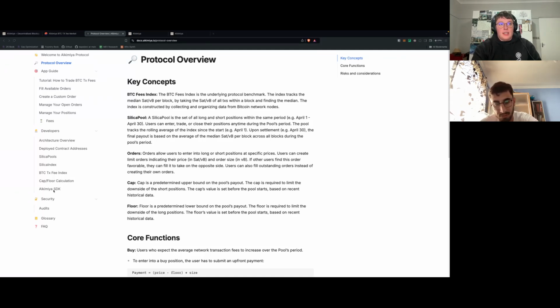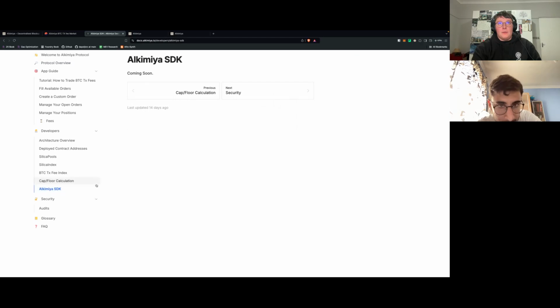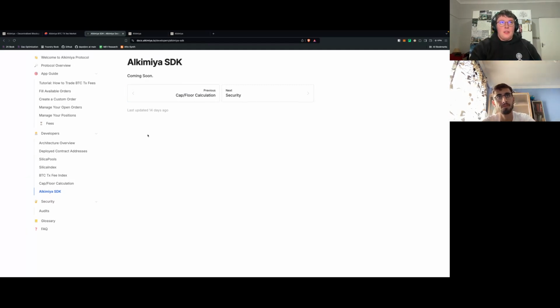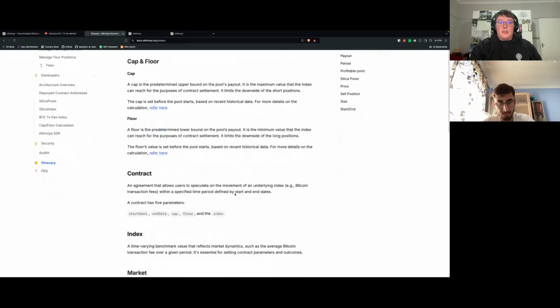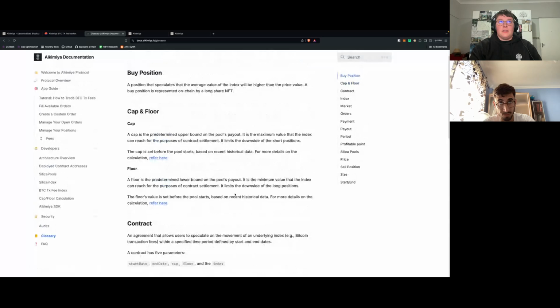And then we also have an SDK, which I'll show you in the code. It's not public yet, but market makers can go directly through the SDK. So we do have a few market makers currently using the SDK, but for now it's just for them, and then we'll open it up soon.